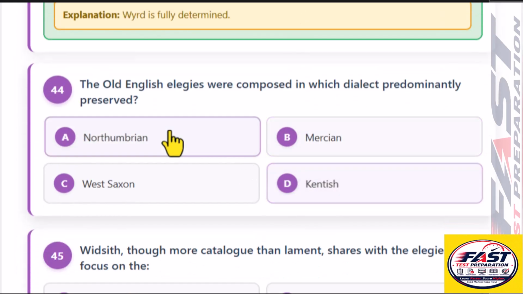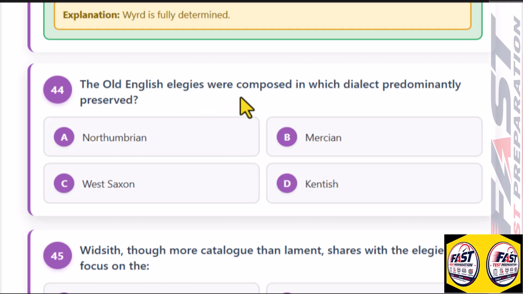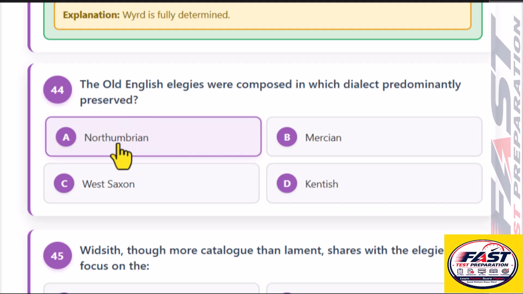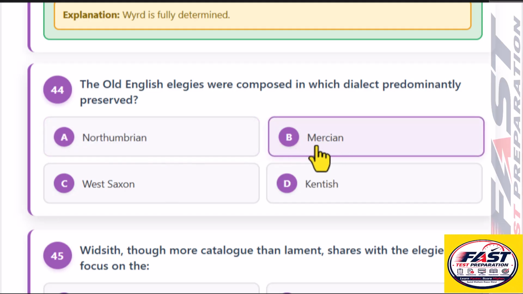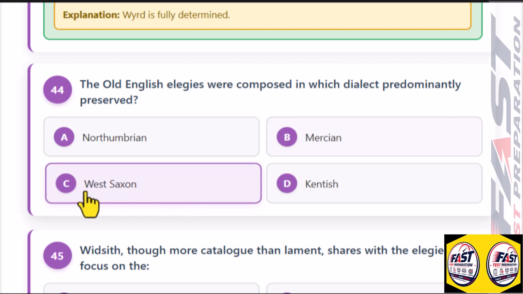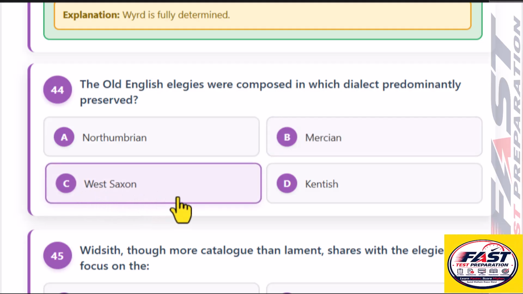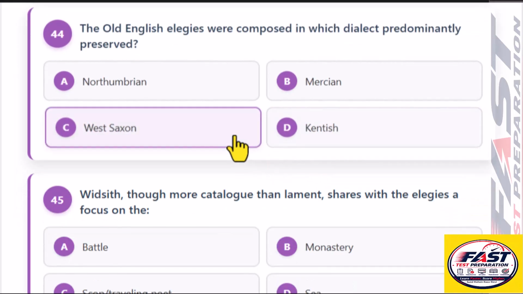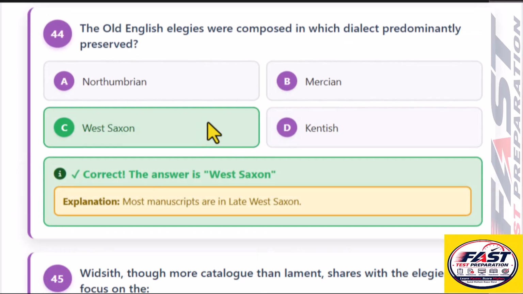Question 44. The Old English elegies were composed in which dialect predominantly preserved? Option A, Northumbrian. Option B, Mercian. Option C, West Saxon. Option D, Kentish. Correct answer is option C, West Saxon.